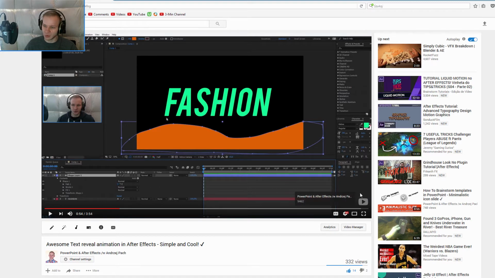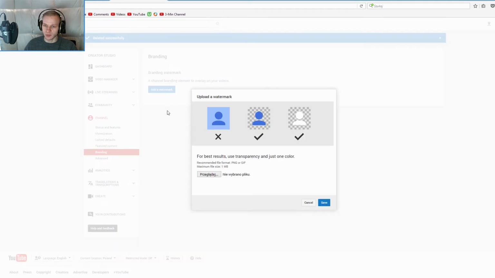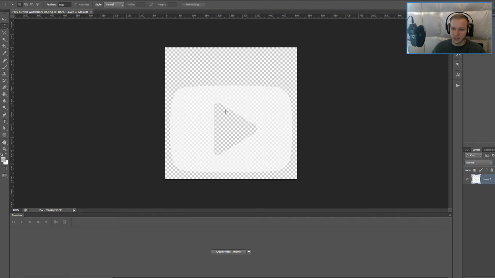If you would like to see how to create such an icon, it's very simple, because I would recommend you to select a transparent one. Let me remove this, for example. Once you remove it, you can add a watermark. And you see, YouTube is telling you it should be a transparent PNG file. It can be colorful, it can be white. What I recommend you is creating an icon.